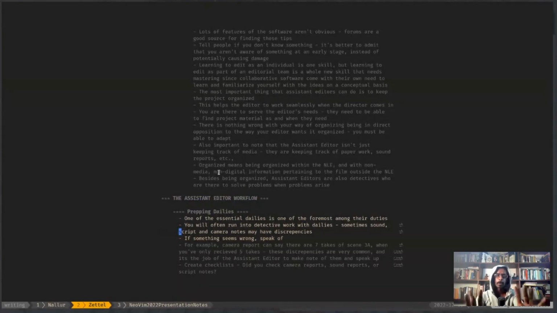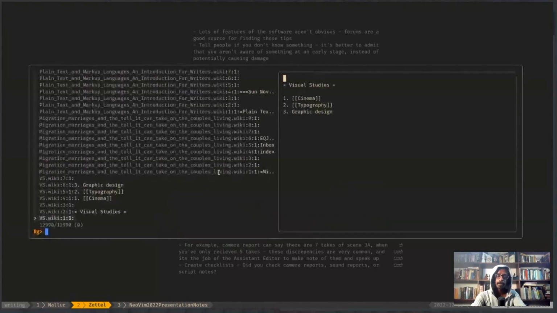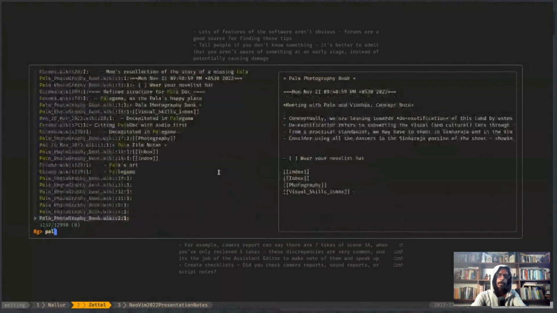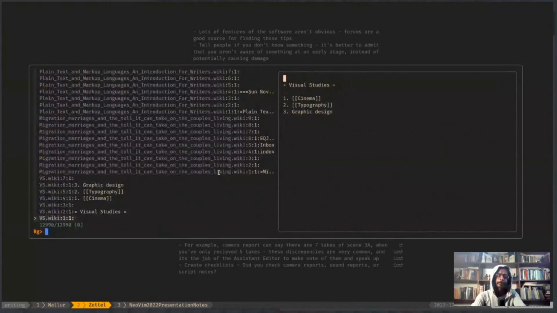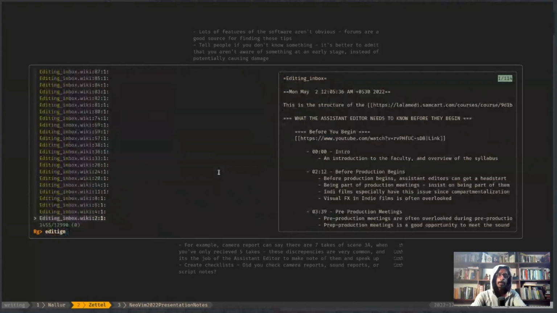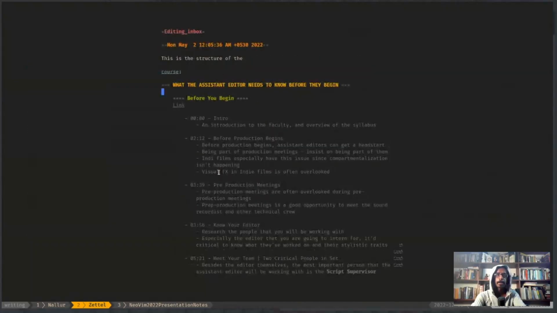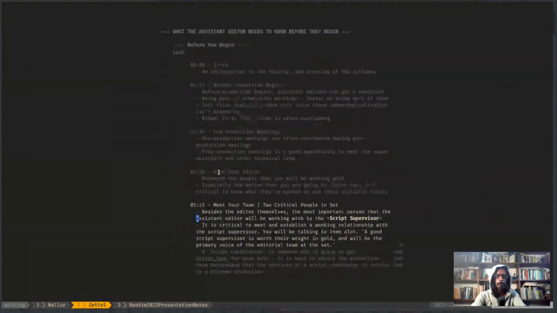But now you are going to ask me, okay, does this mean you're just going to be clicking away? Where's the speed here? And that's where Rip Grep comes in. So if I were to go and say parlor doc, let's say editing inbox. Editing inbox. I have this.